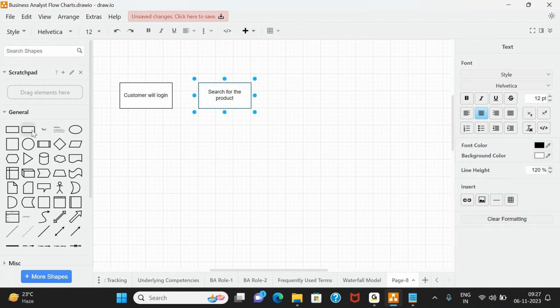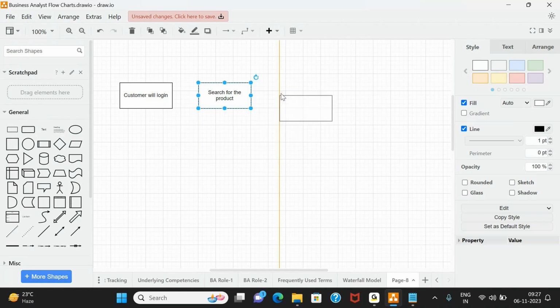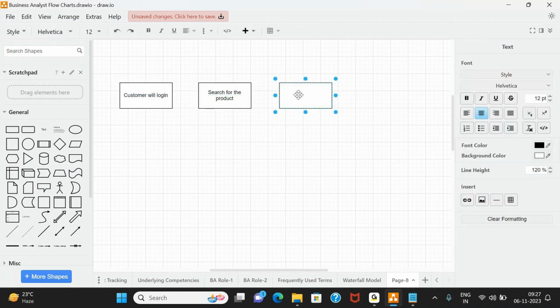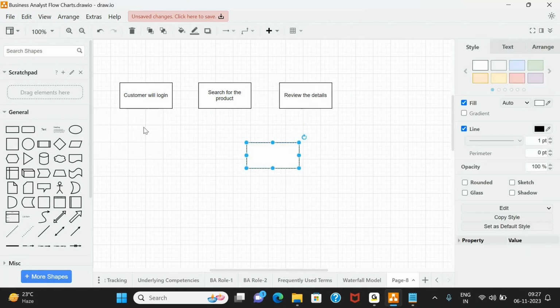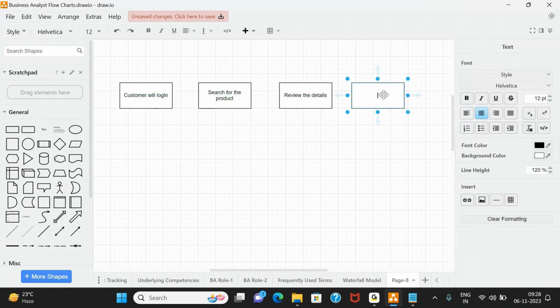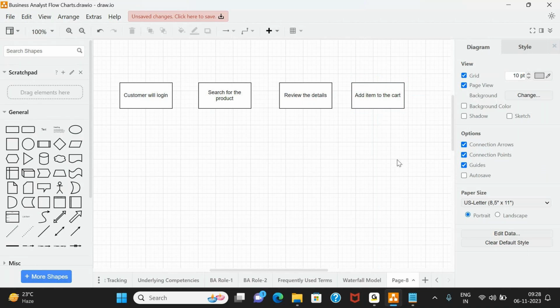So customer login, then they search for the product. Now once they search for the product, the next activity they can do is review the details of the product, isn't it? That's what we do when we go for online shopping. We search for a product, then we review the details, like what is the price, and what are the features that we are going to get in the product. The next thing that we do is, if we are satisfied with all the details, like the price and the description of the product, then we add the item to the cart. And let's say for now we'll stop at this point.